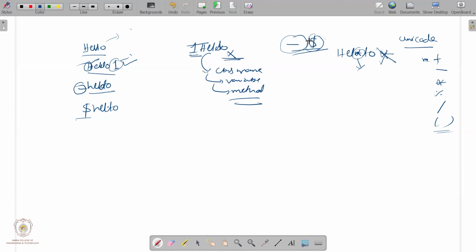In the Unicode standard, dollar and underscore are left out. These two special characters are left out, and that's the reason they are unknown to your compiler. Since there is no meaning defined for these special characters inside your compiler, it doesn't know what they mean, so these two are allowed.